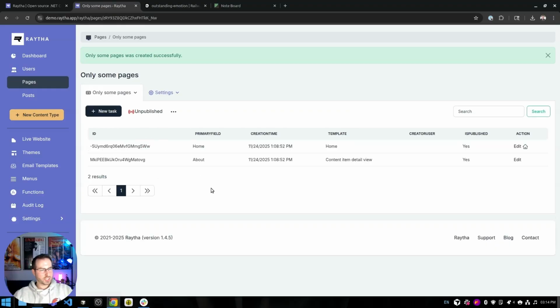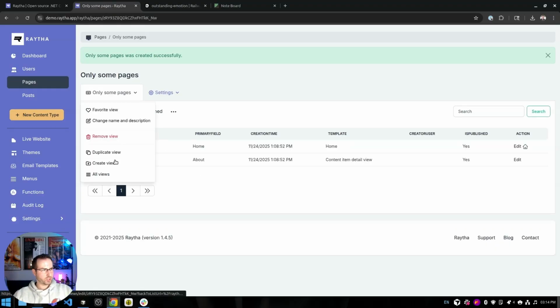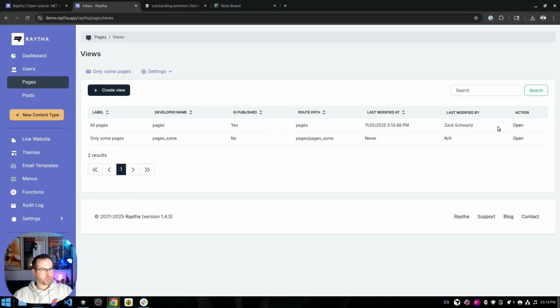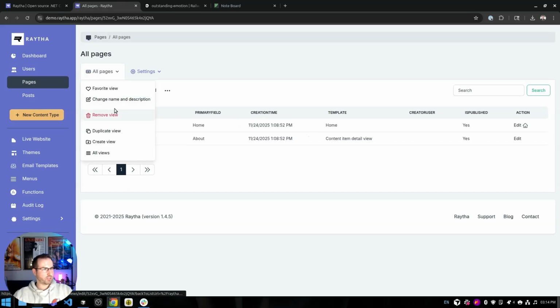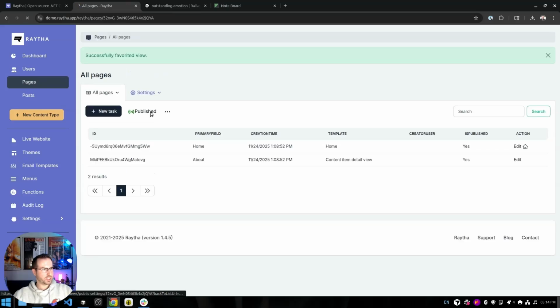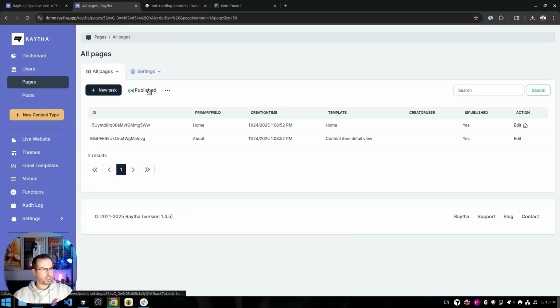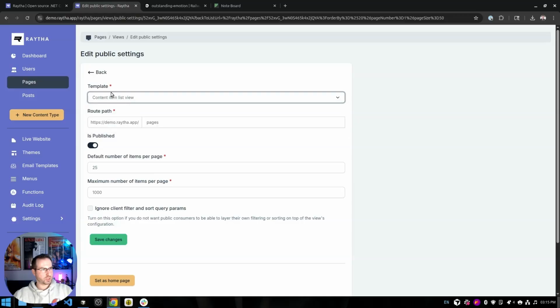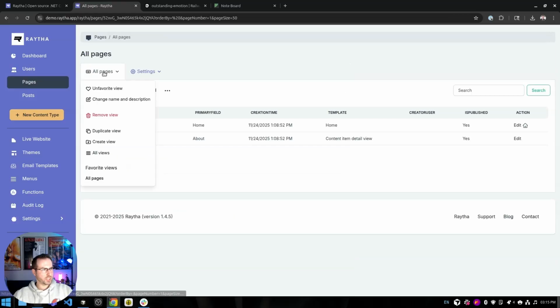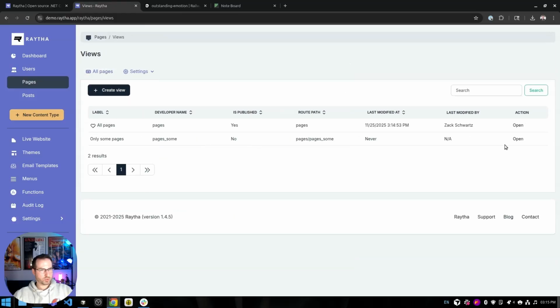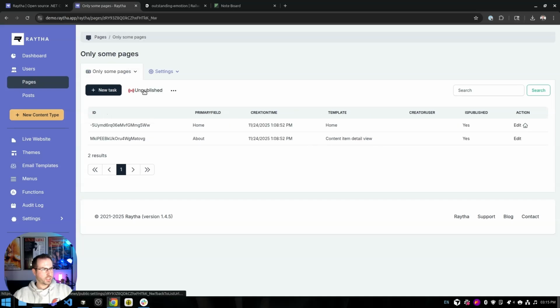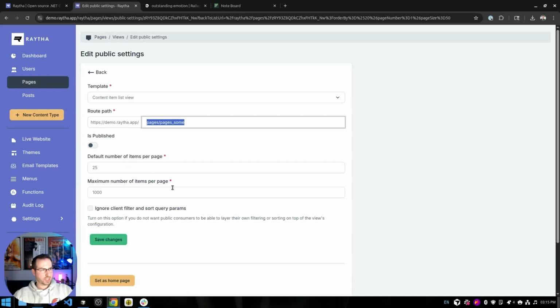So now we created a clone of the first view, and we can always, of course, swap to the other one. Go back here. We can favorite this view. And this view is also available as /pages. It's published, so we can go there and see what's happening because it's using the list view template. But let's hop over to the other one that we just created. And this one's unpublished, but we can access it there if we did publish it.